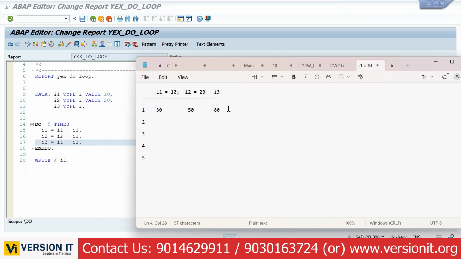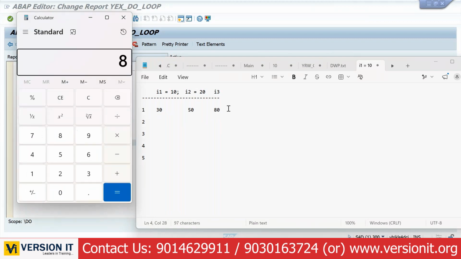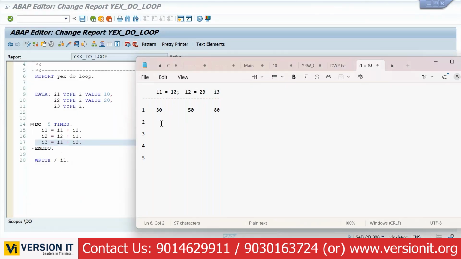So the first time it is 80. I'm guessing it will be 80 into 5, which is 400, but anyway, let's execute this one by one. Second time the loop is coming here. What will it do here?